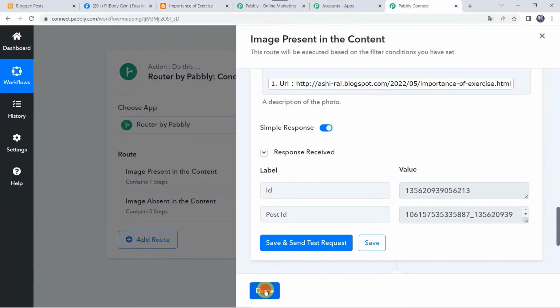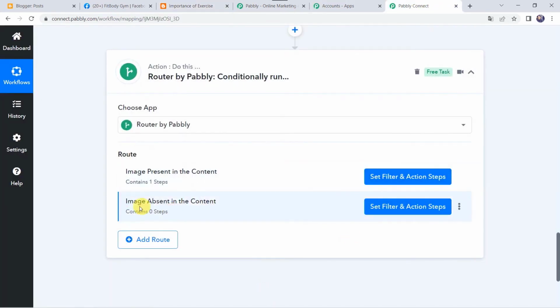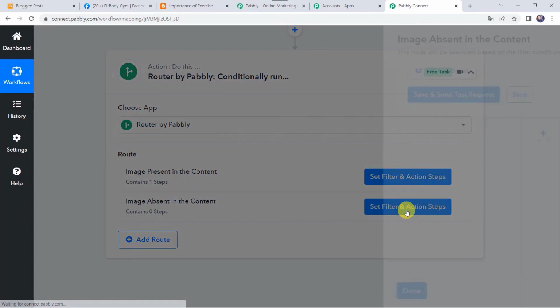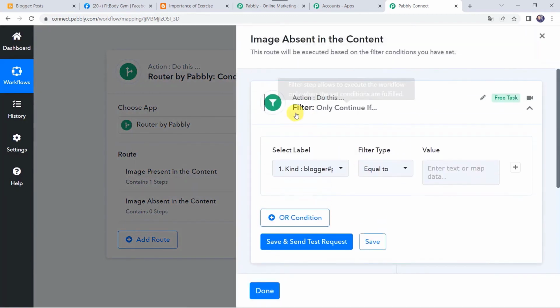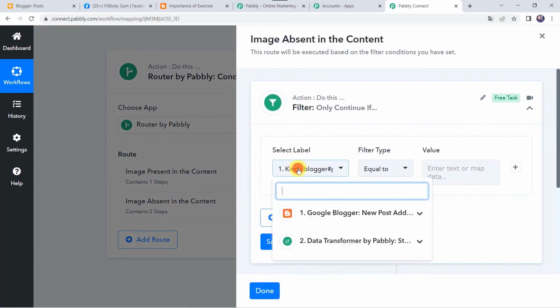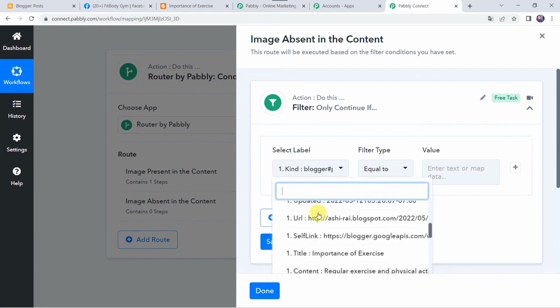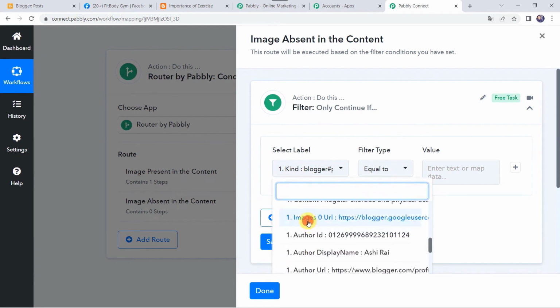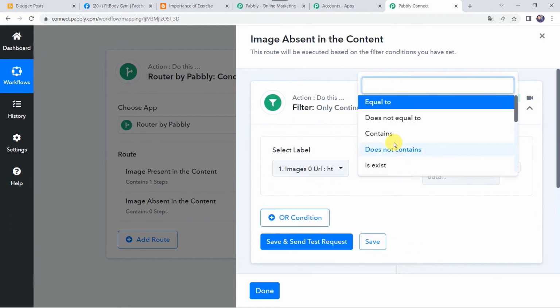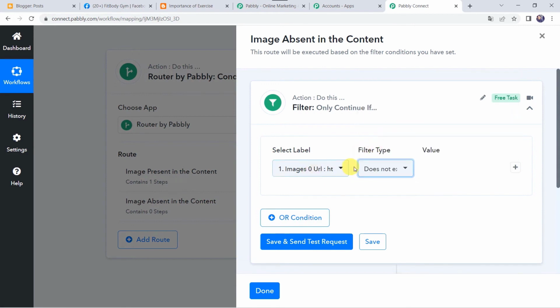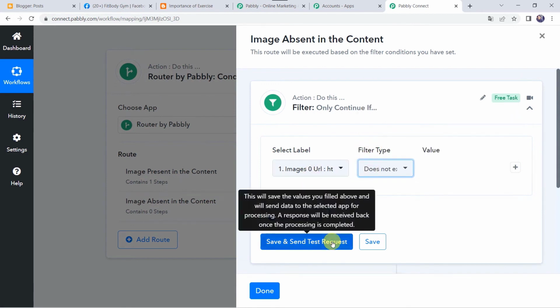Let's click on done. Now we are going to set the second route, that is if image is absent in the content, then what needs to be done. So let's click on set filter and action steps. And here we are going to set the if condition filter, select the label as image 0 URL from Google Blogger. Okay, if the image does not exist. If image does not exist, then check the condition. Let's click on save and send test request.